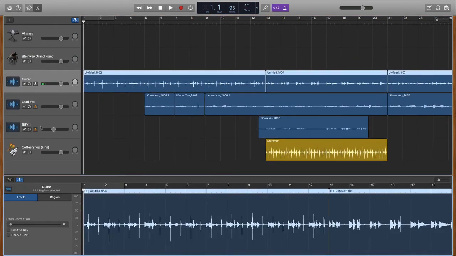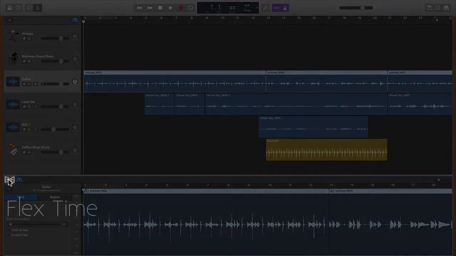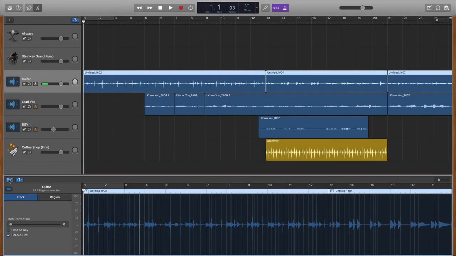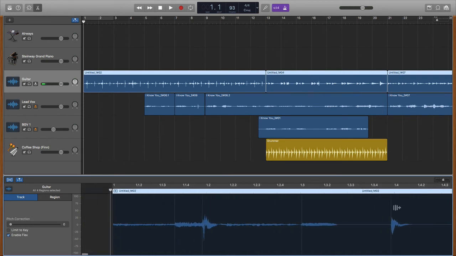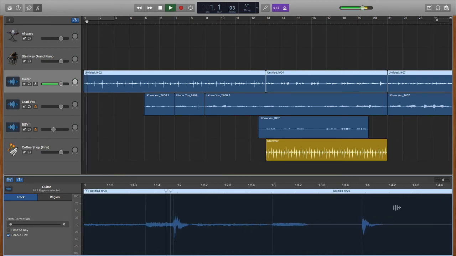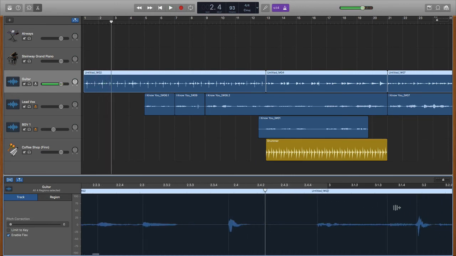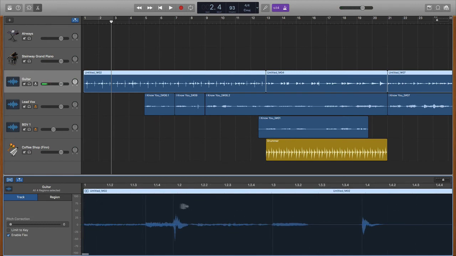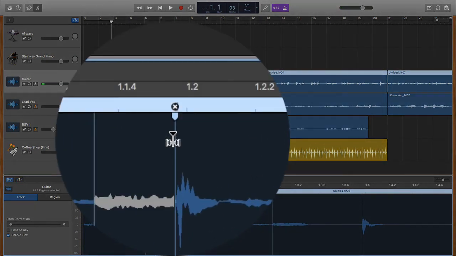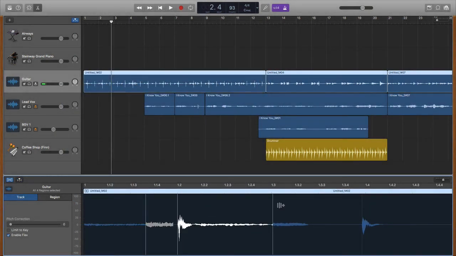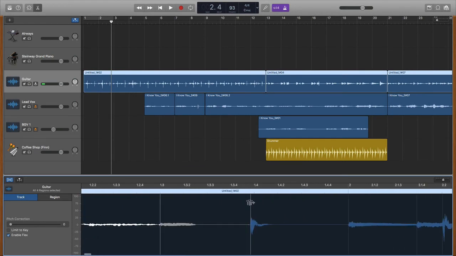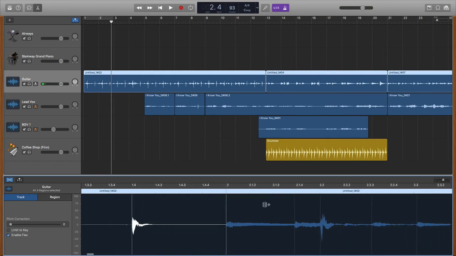Within the edit window, we can click on this feature here, which is called Flex Time. When we engage the Flex Time feature, it takes a reading of our entire performance and maps it all out in relation to the metronome grid. From here, all we have to do is grab the highlighted points and slide them to line up with the metronome grid markers. Now, it's up to you how perfect or imperfect you want your performance to be. I'm simply showing you what the tool is and how to use it.